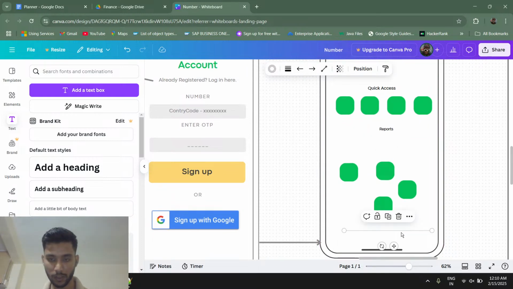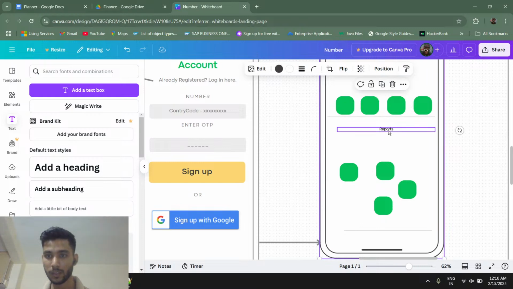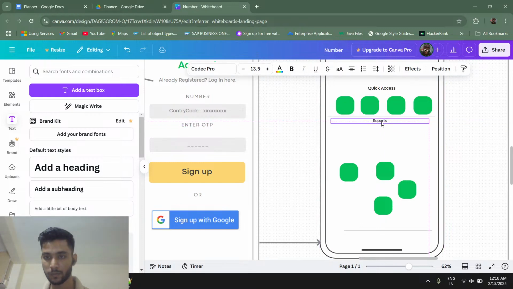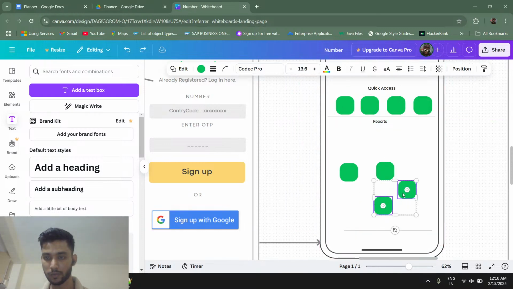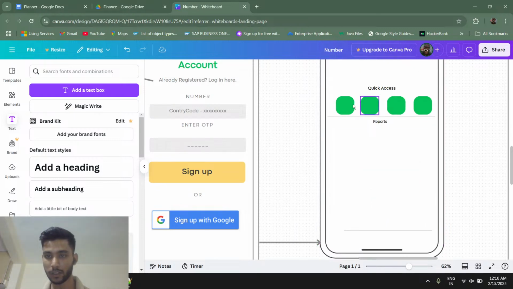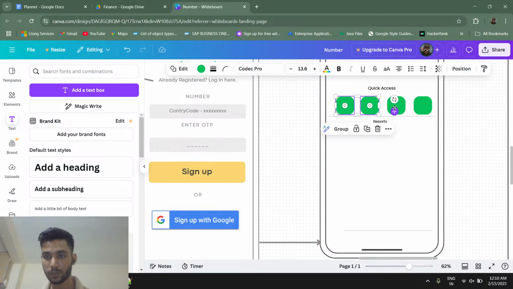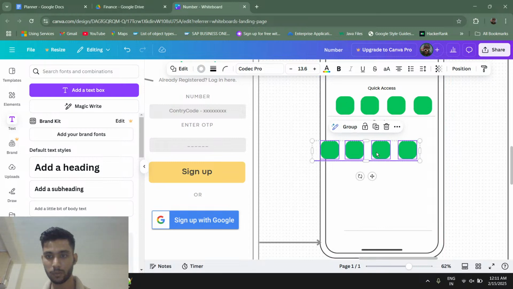Here is where our line comes. Add the line here to separate the quick access from the reports. Just for now, the reports, and we can just check our shift, and we can delete this. Actually, just select all of these and move them in bulk.